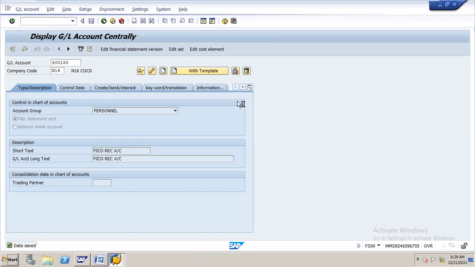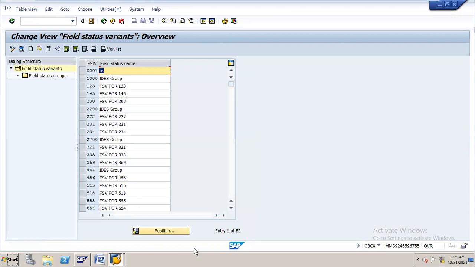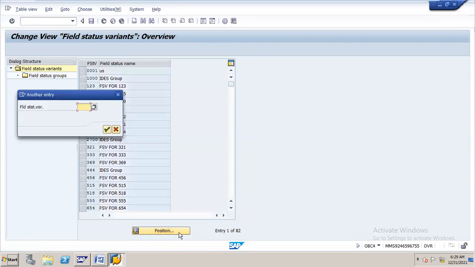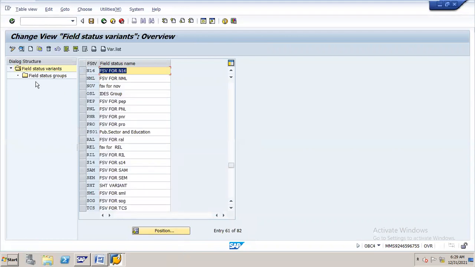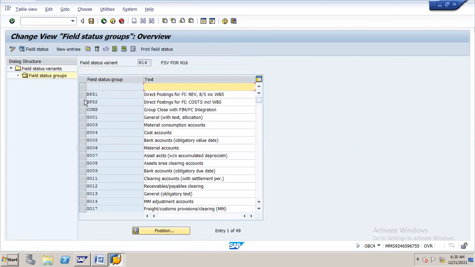Do one thing while you are doing practice. Keep it as a required entry. Okay. So keep it while you are doing practice, I'm telling. Keep it as a required entry in Z04 and do the testing. What will happen, you will understand. Okay.